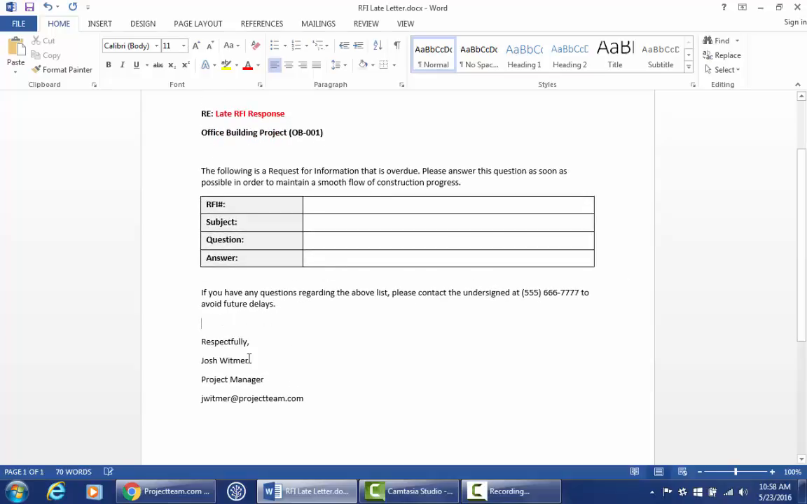Maybe I'll add some space. Respectfully, Josh Whitmer. That's me, so I'm going to bold that and maybe italicize here. This is an email address, so if I put the .com and then space out of it, it's going to give me a blue link. So if some user were to click on it, it would actually pull up maybe that URL or email.